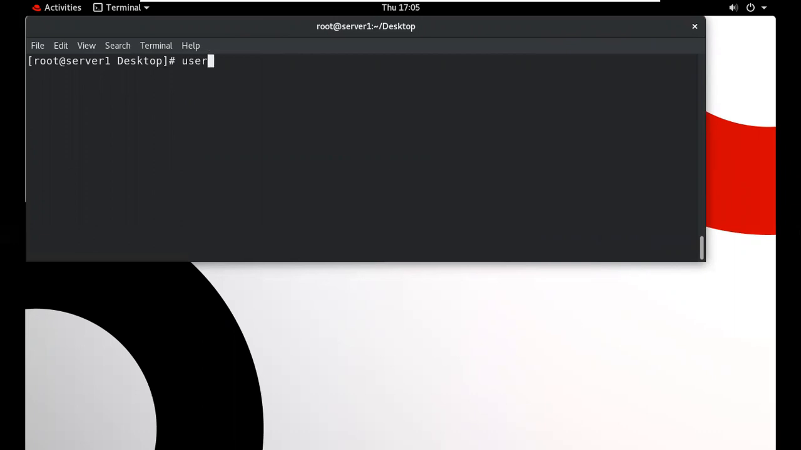The command is useradd. What is the command? The command name is useradd. And we want to create a user. The user name is myuser01, and this is my username, and the user will be created.